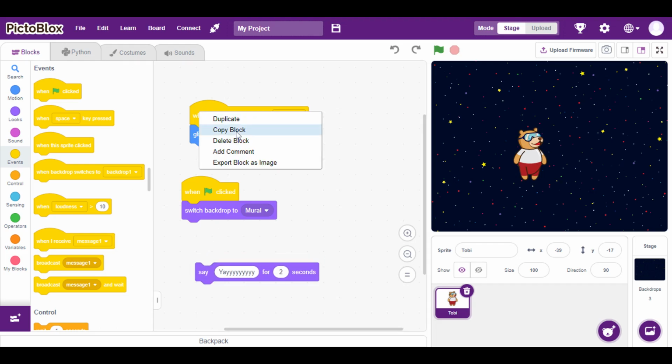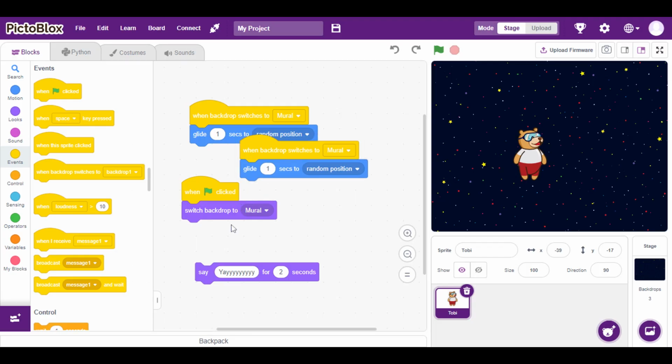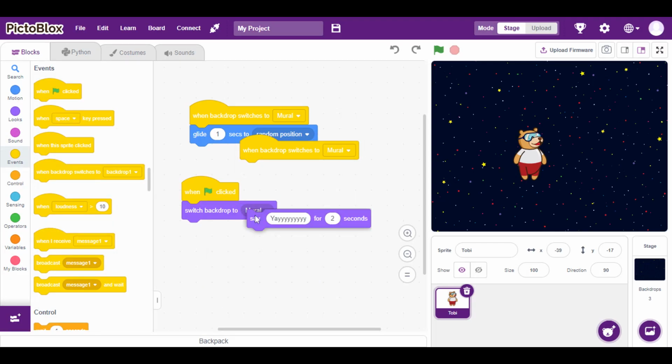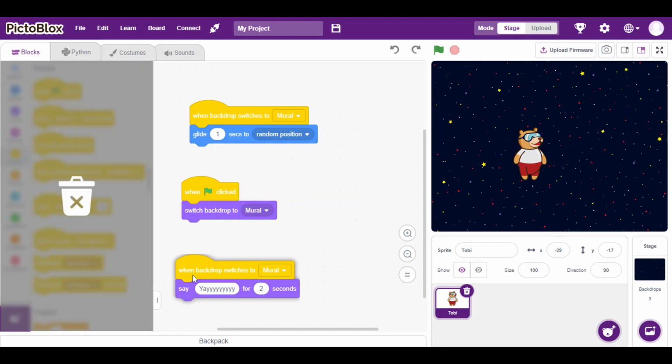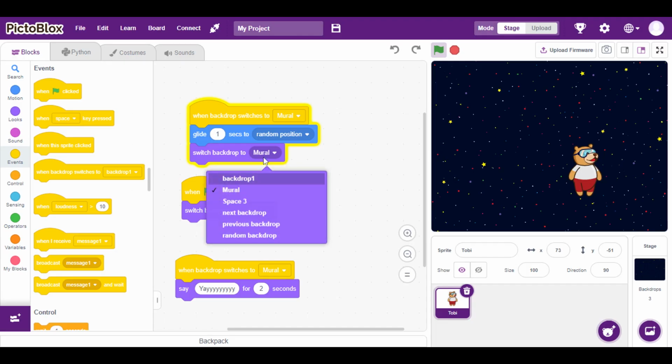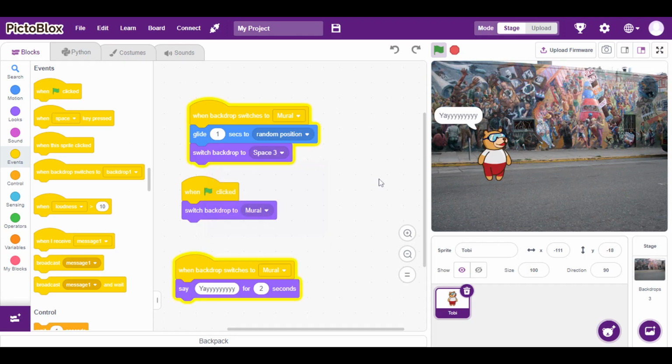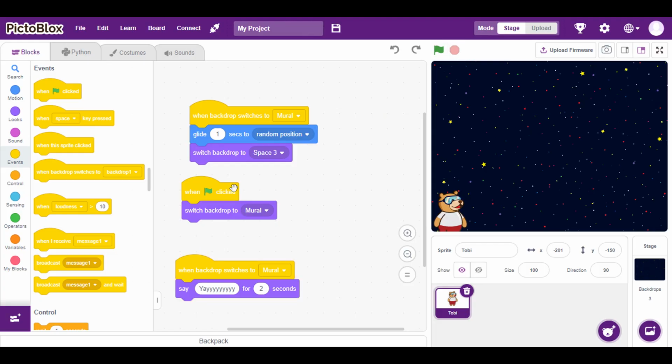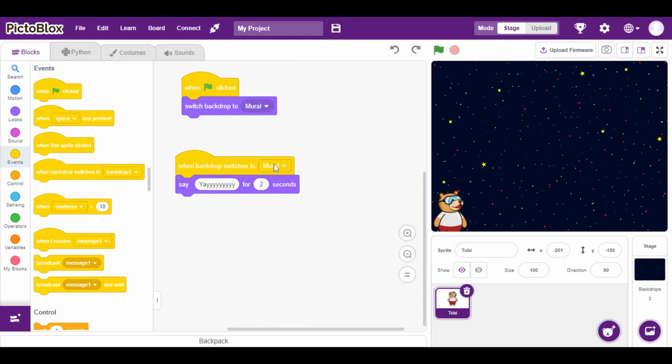So let's get one more of that. Let's delete this one. Okay. So see, what I'm doing here right now is I'm making a kind of, yeah. So first thing is when green flag is clicked, I'm switching the backdrop to mural, and then when backdrop switches to mural, Toby will glide 1 second to random position. Then the backdrop switches to space three, and when that happens, I'll code it to say yay.